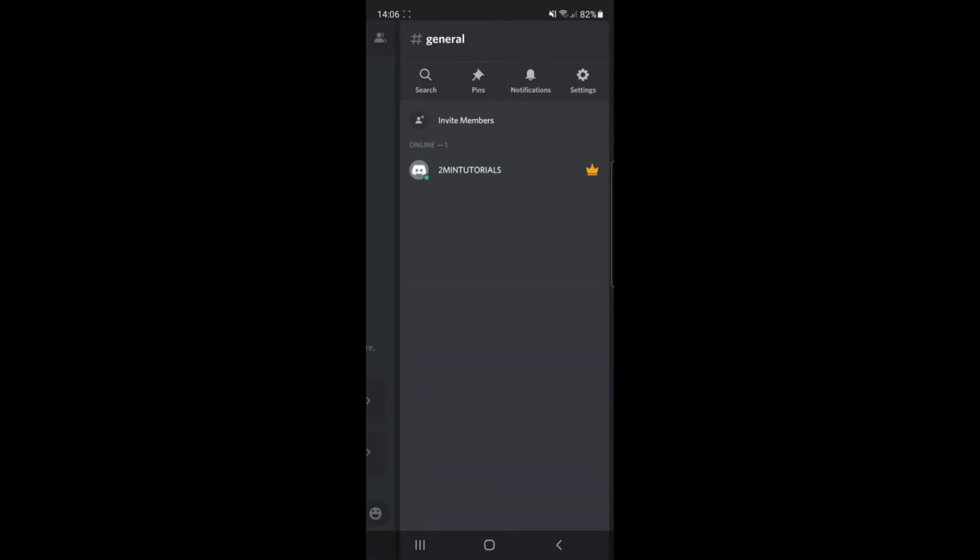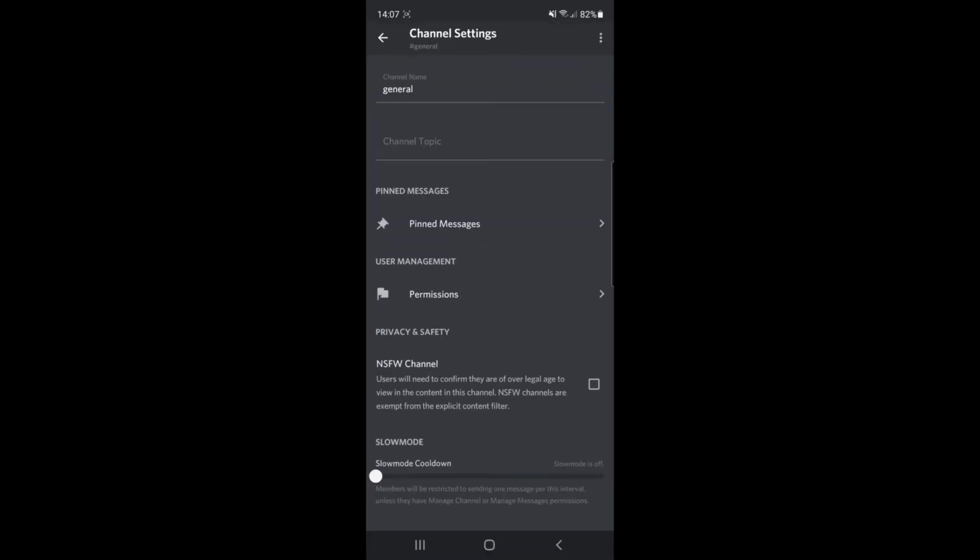Once you click on that, as you can see there is an option for settings. If you click on settings here, you can come to this page, and as you can see, there is an option there for NSFW channel. If you check that, then that will go ahead and make that channel NSFW.